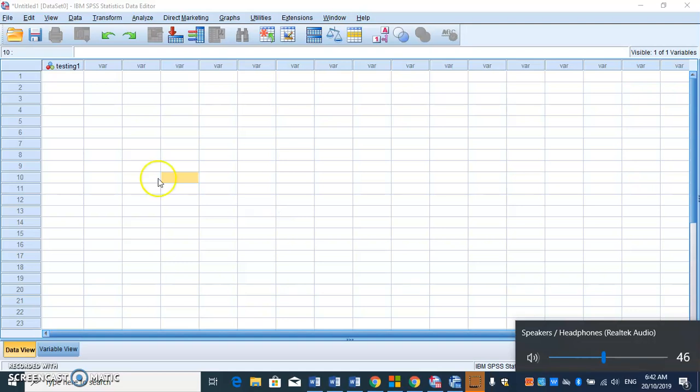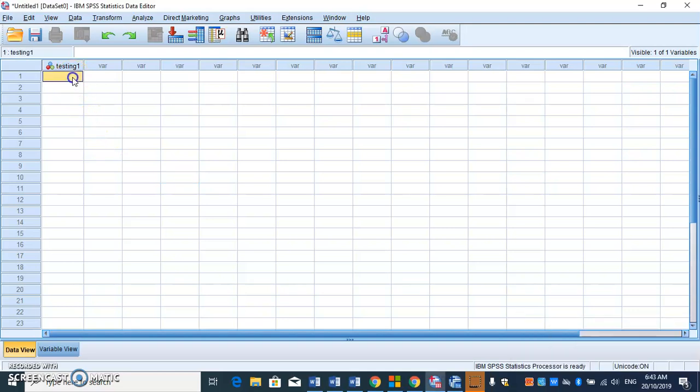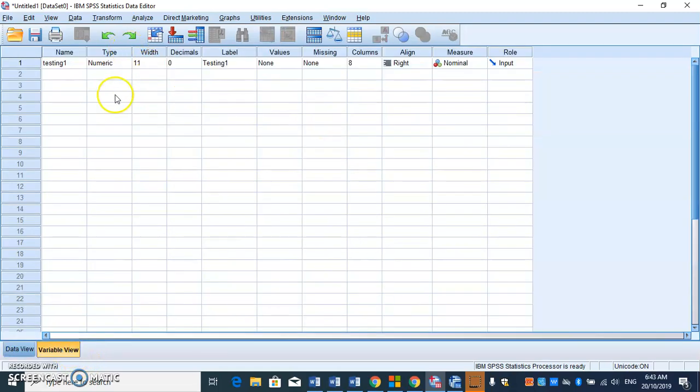Say for example, you have seen here testing 1. Let me put up some numbers here: 20, 30. You observe the number of observations that you're putting up over here is 2, and this is the data view. If we go to the variable view, here is testing 1, numeric. This is something that we have gone through earlier.